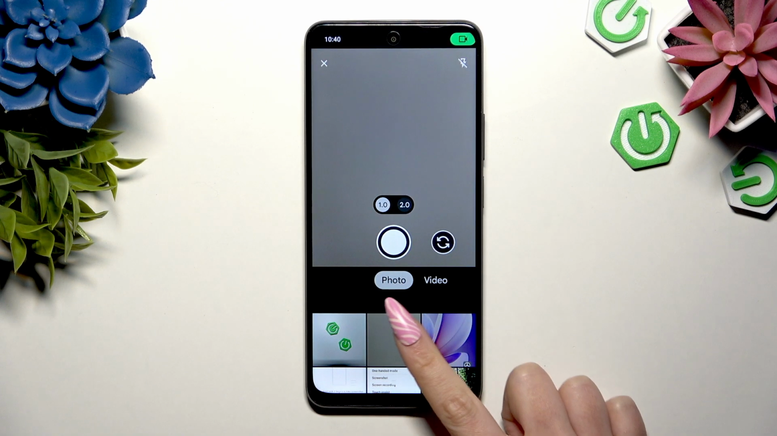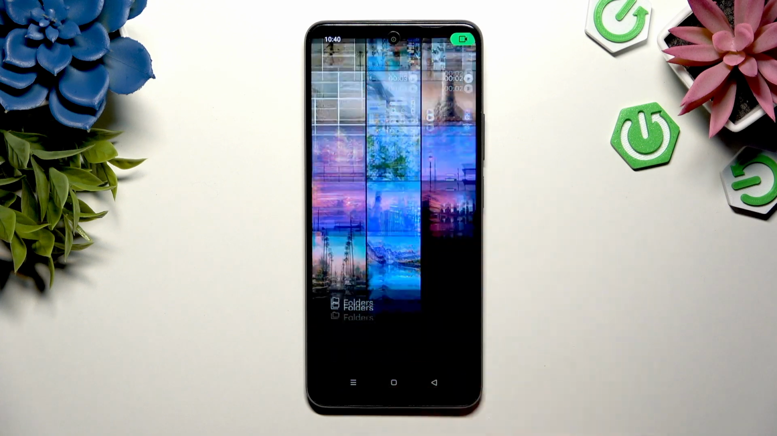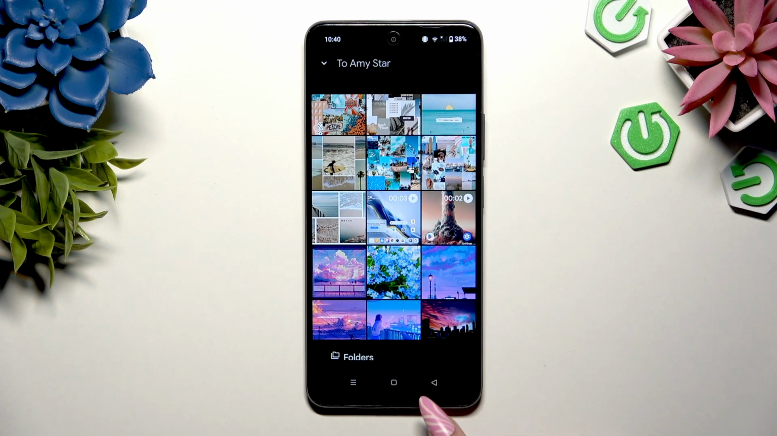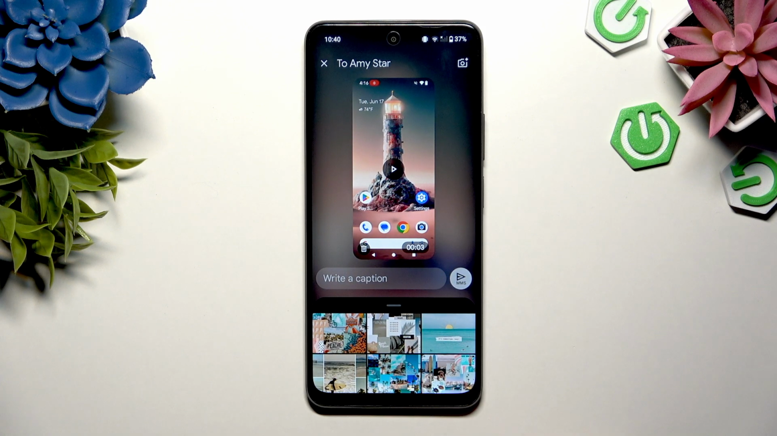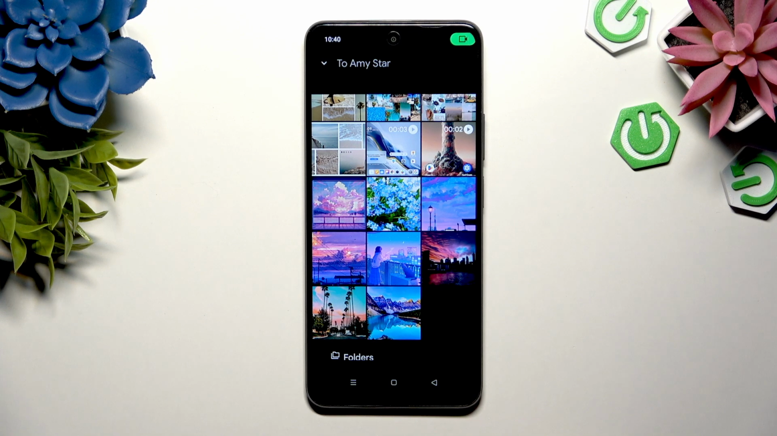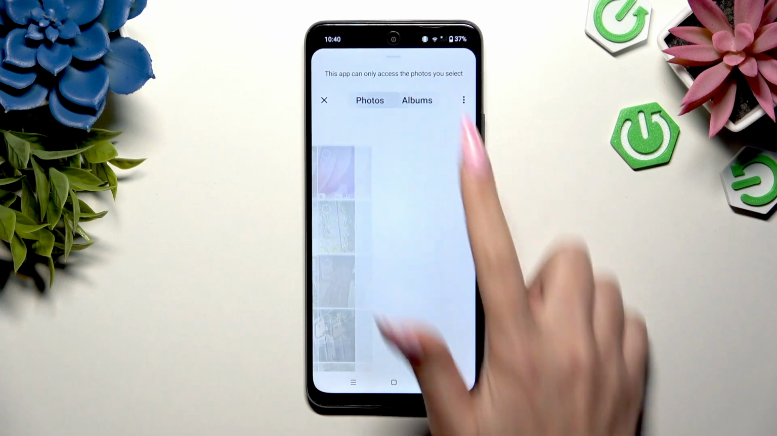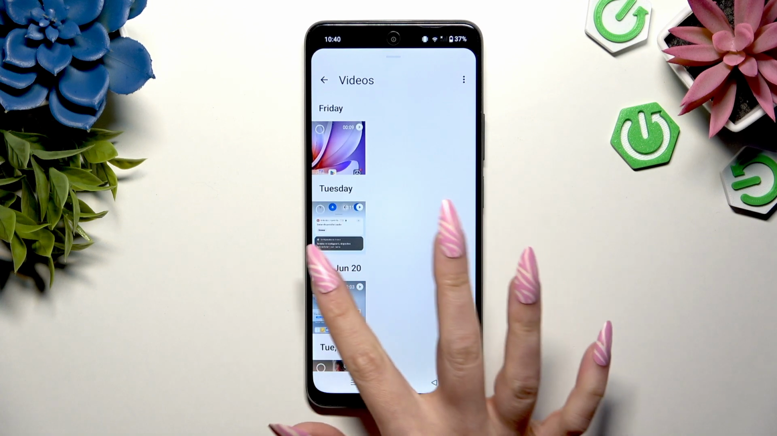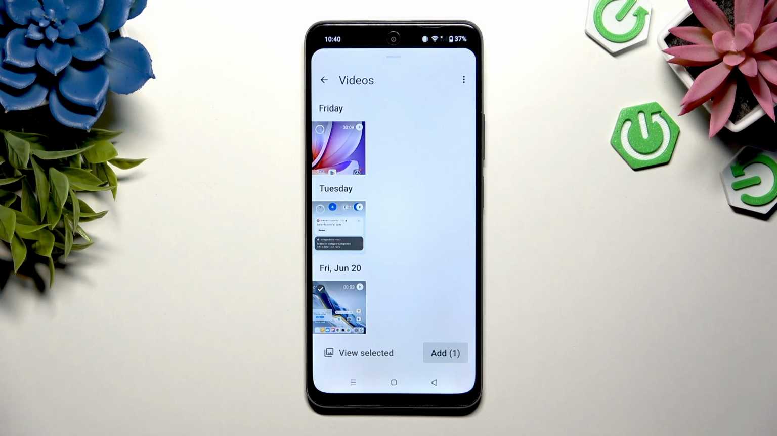To add already recorded one, scroll down, look for it here. Click on it to add it and select Done at the bottom right corner. If you still can't find it, scroll all the way down and tap on Folders. Then look for your video, click on it and tap at the bottom right corner twice.